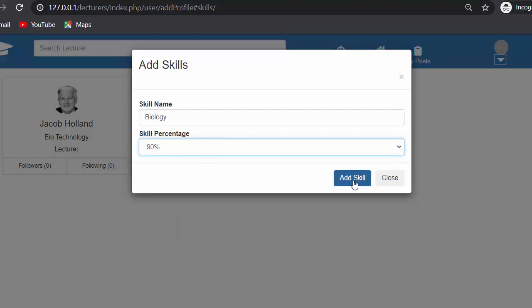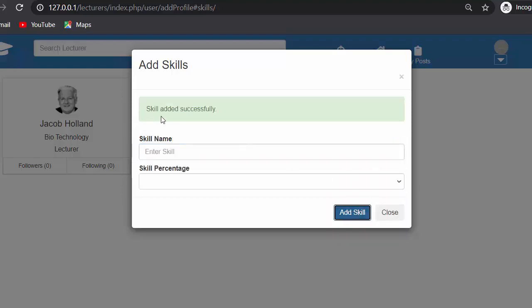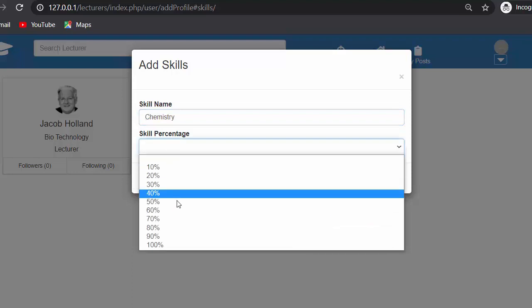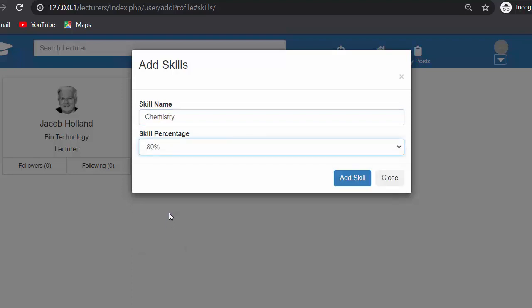Now when I click on add skill, you will see the skill added successfully message pop up, and immediately after that the text box and the drop down values disappear, so that I can add another skill. Now I will add one more skill, chemistry, and I will select 80% as the skill level. Now I will click on add skill.